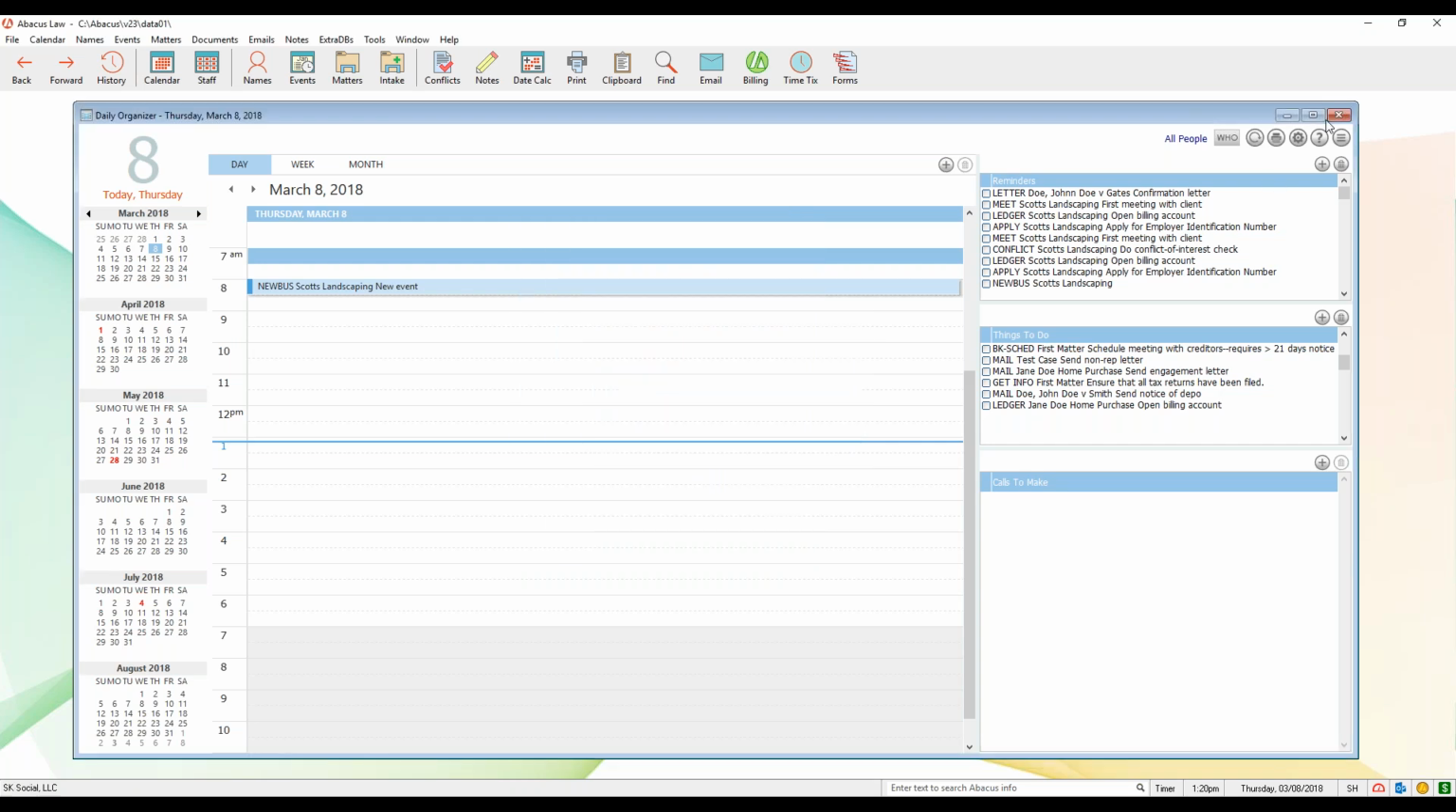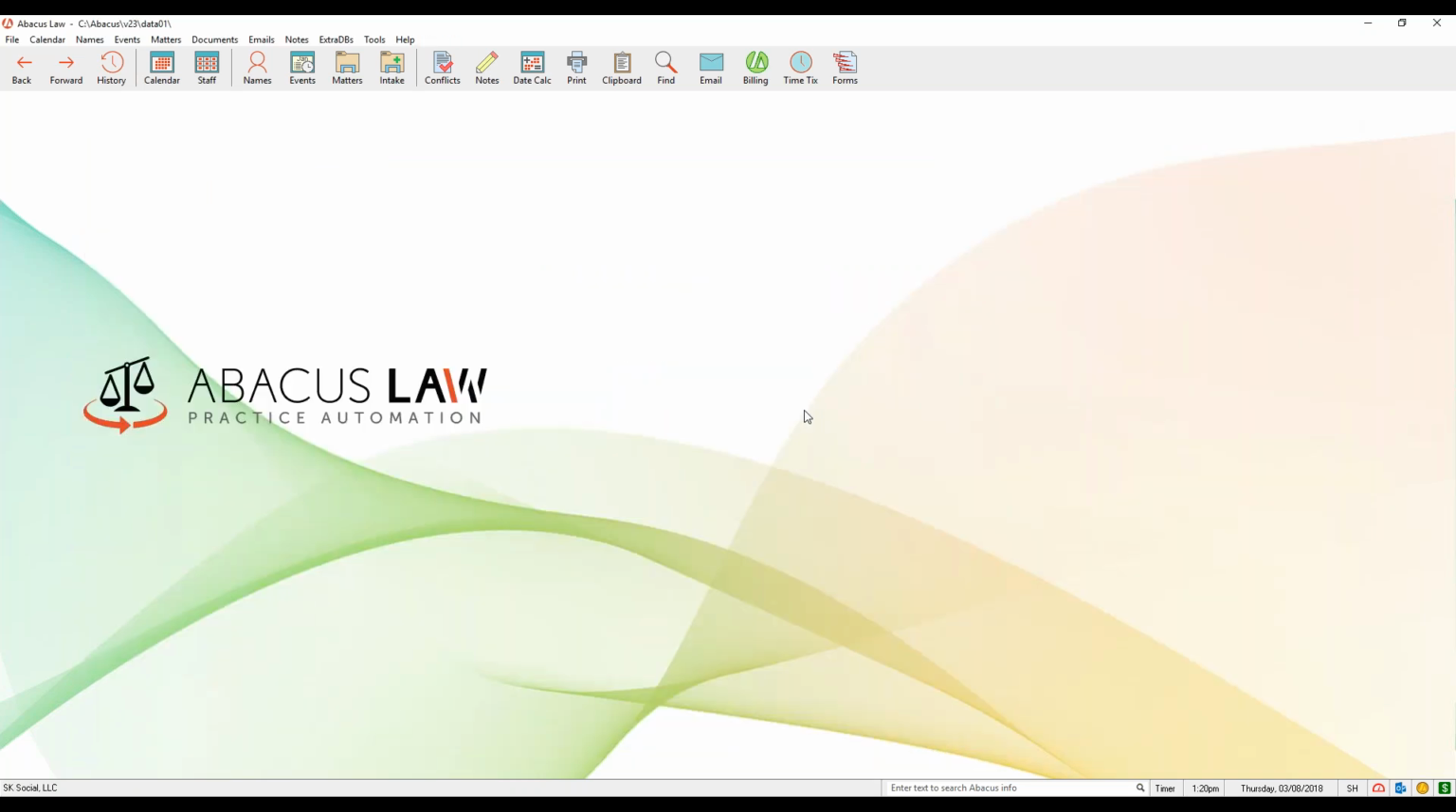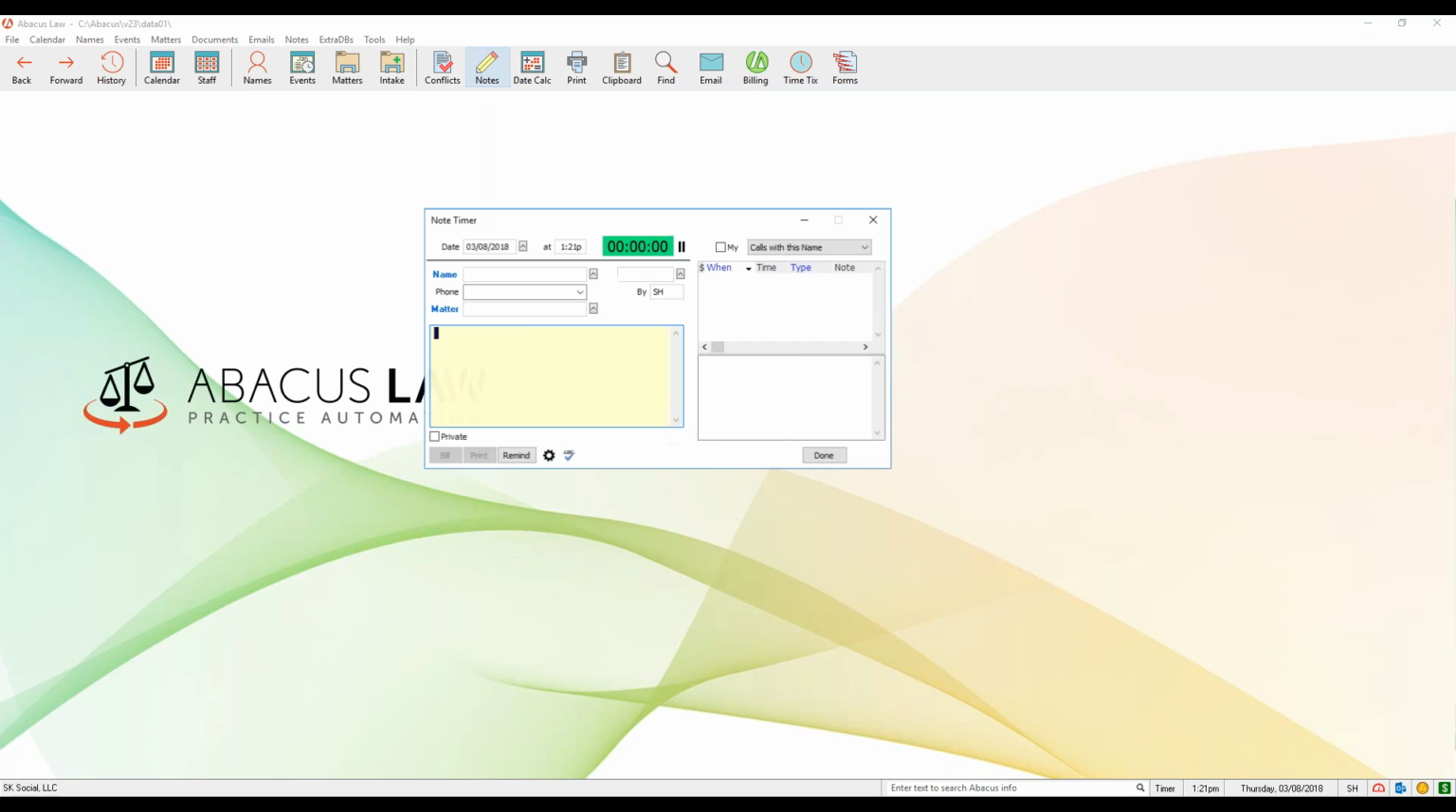Now, the second part to the question was, is there a way to add notes to a specific matter without the notes carrying over into linked names and thereby affecting notes on other matters that those names are linked with? So anytime you add a note, you are not required at all to link it to a name. That's not a requirement. As a matter of fact, I tell people in the note window, and this goes for notes, events, emails, documents, anything you're linking to a case, the Abacus program is matter-centric to begin with.